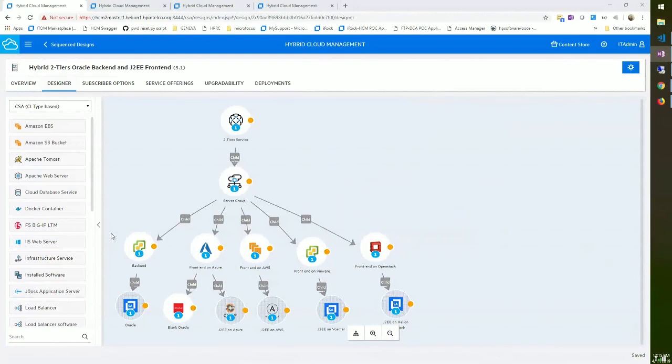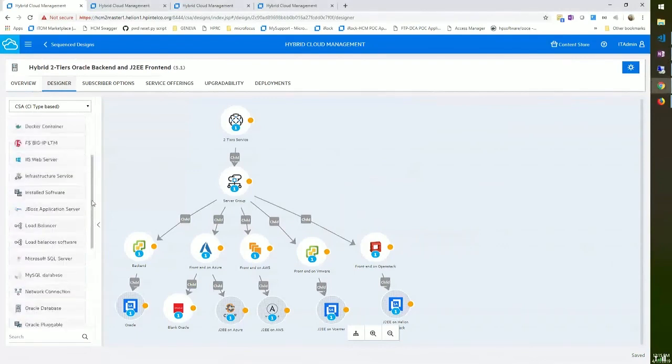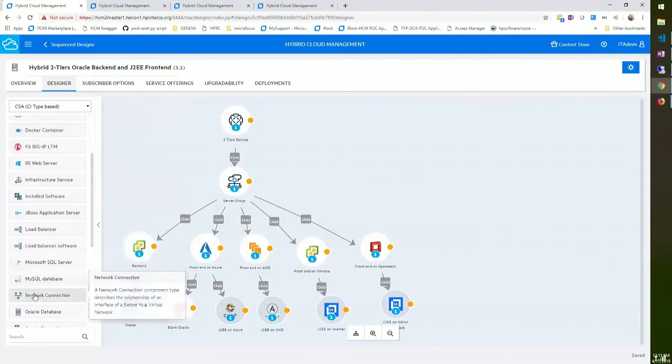So right now what you see on the screen, I've logged in to HCM's management portal, which is the back end, and I have the service designer up on my screen. Like you can see, it's a graphical user interface. I can drag and drop components here from the left-hand side, and these are components which are out of the box. You can create them from scratch as well. These are components for the most commonly used enterprise applications.